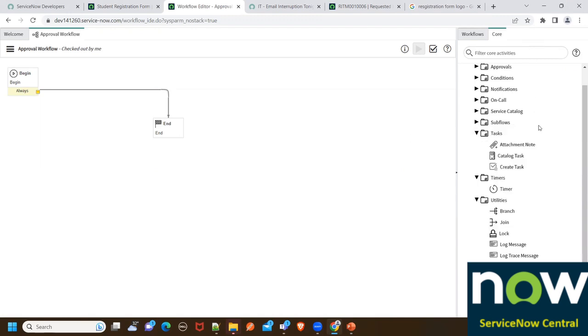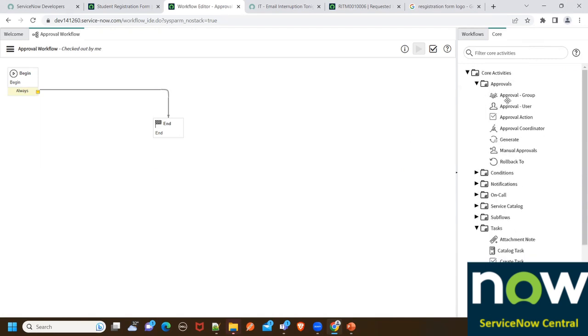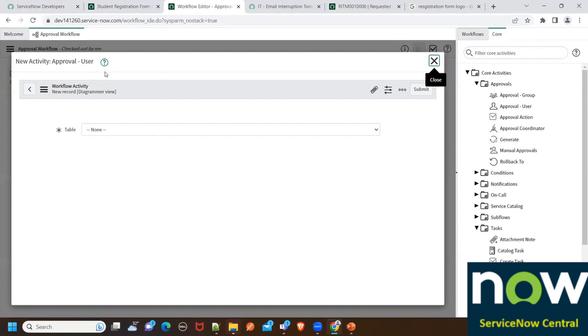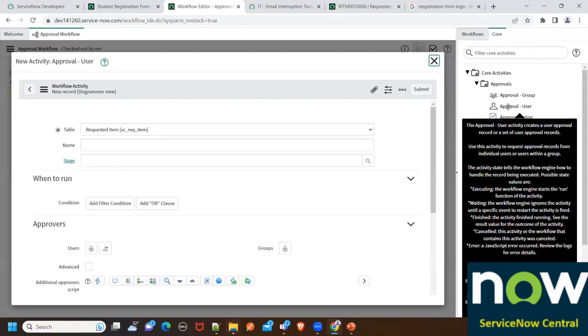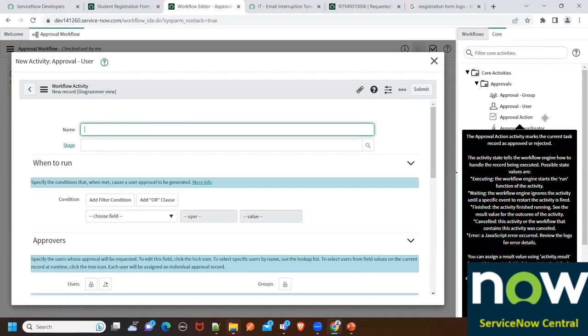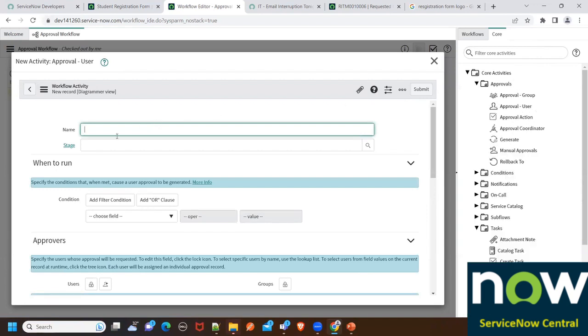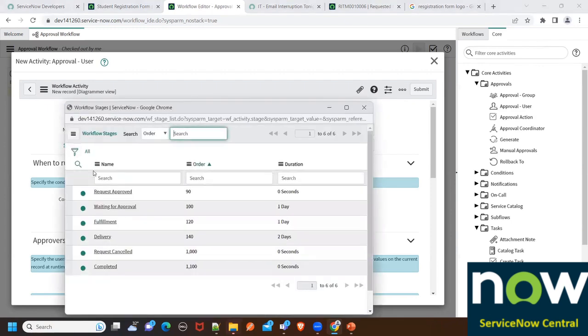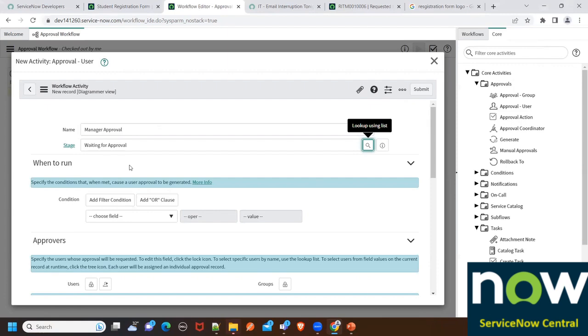So in our case, it is a very basic one wherein I want to trigger approval to the user's manager. Whoever is raising the request, I want to trigger approval to that particular person's manager. Because it is single approval, one-on-one approval, I'm using approval user. Let's say I have to trigger it for a group of people, I'll select the above activity. So I'll put manager approval. I can select the stage here. Whatever stage I select, it will reflect on my waiting for approval.